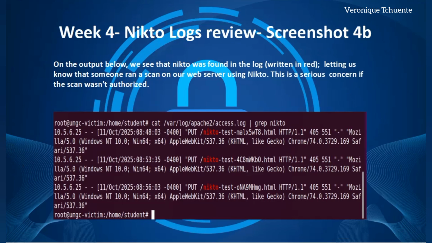A review of the log for trace of Nikto scans using the cat /var/log/apache2/access.log command with grep Nikto showed us that many scans with the Nikto command were run on our system. If these scans were not authorized, this is a serious concern for the security of our system.